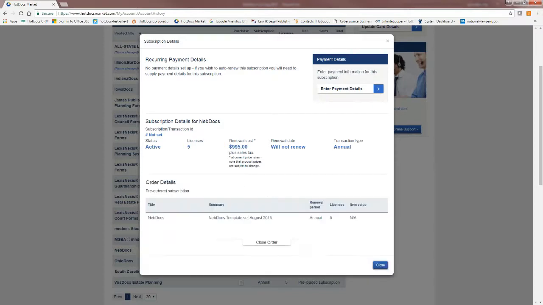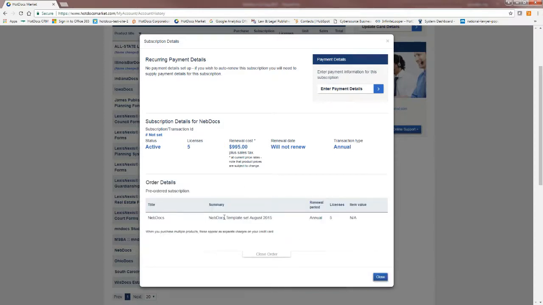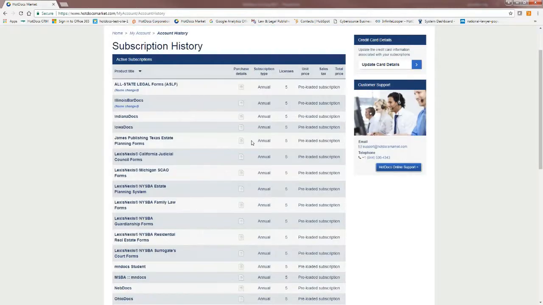Let's close this out. The order just shows you what product you purchased. In this case, NebDocs. So if you need to print off a receipt, so to speak, this is what this tab would do, if you use, as I say, the transaction history.